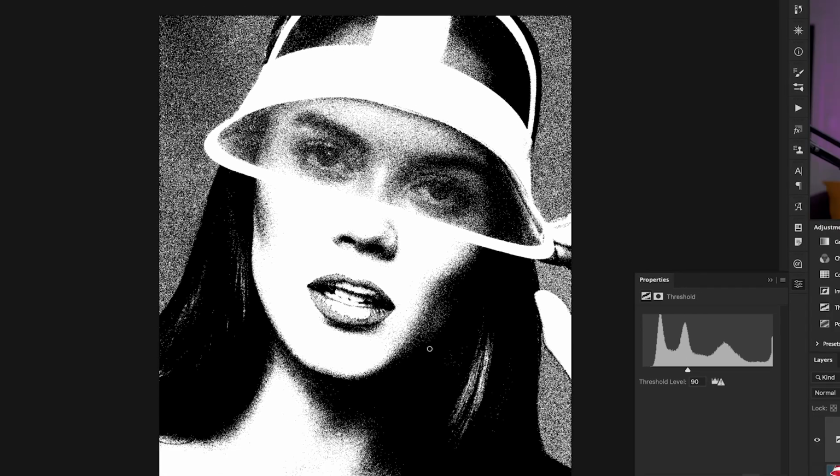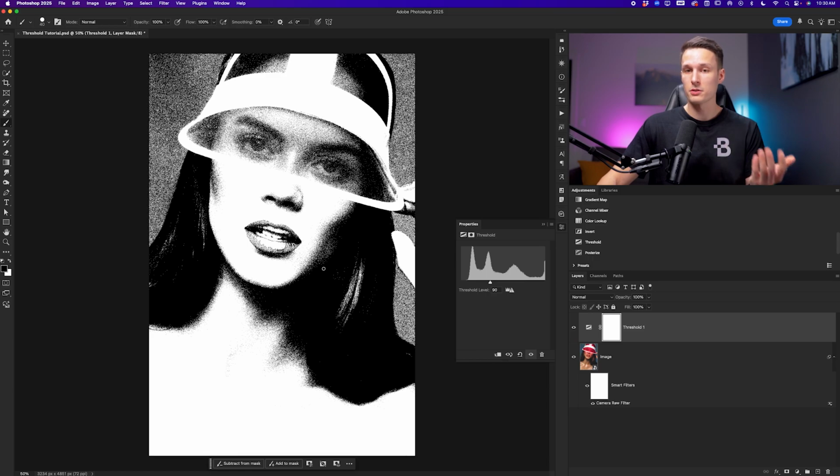But to help diffuse this effect, we can add a little bit more grain, because essentially this grain is adding a transitioning value between the hard edge between black and white. It's adding more pixel information to our histogram so that we can have a little bit more of a soft transition with the threshold effect.